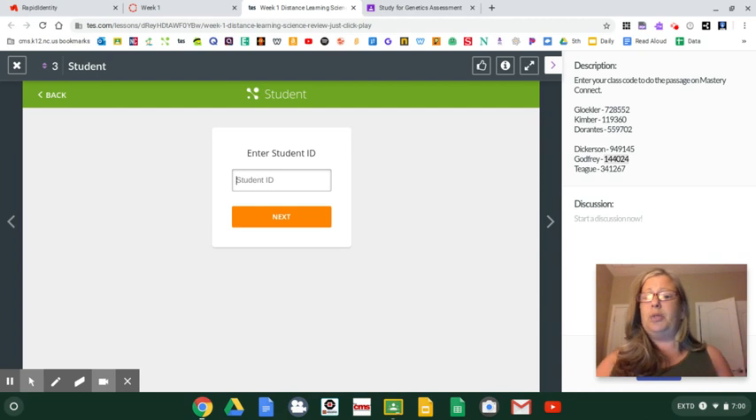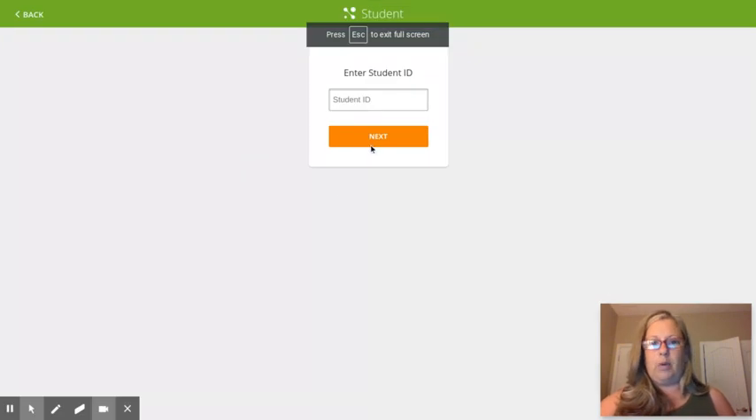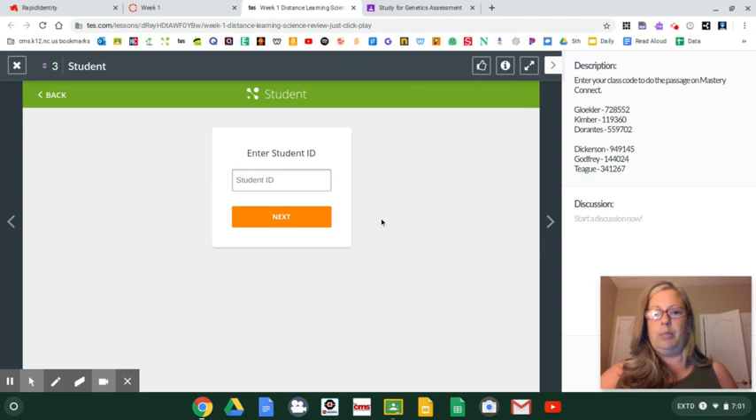And if they have trouble seeing it, sometimes when the Mastery Connect is inside of Blendspace, it looks a little weird. All they have to do is go up here to this full screen button and click on it, and it will make it full screen, and then they won't have any trouble with that anymore. When they're done, there's a little X, or they could probably just click Escape. Either way, we'll get them back into it.